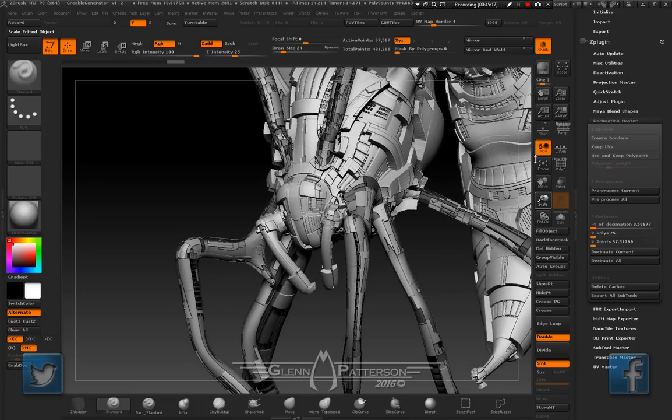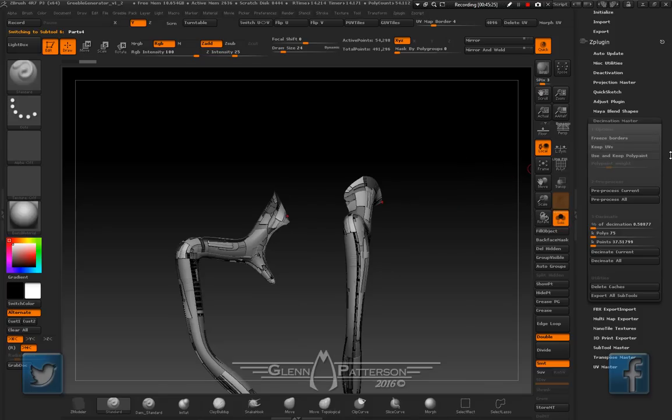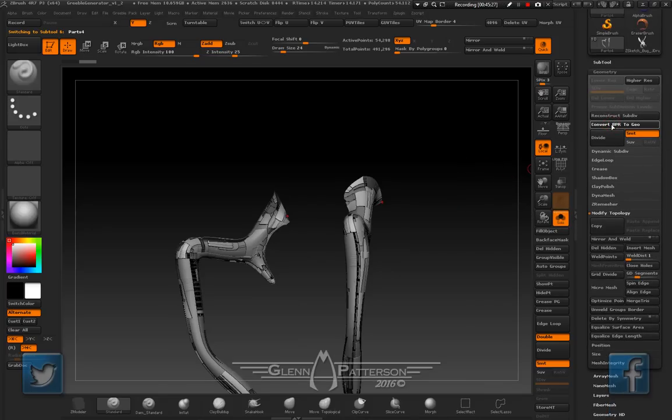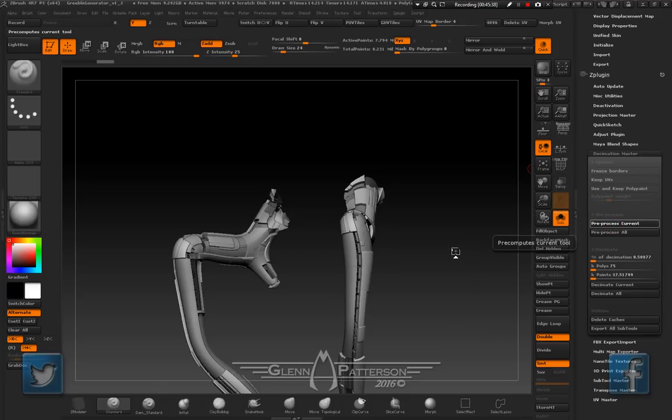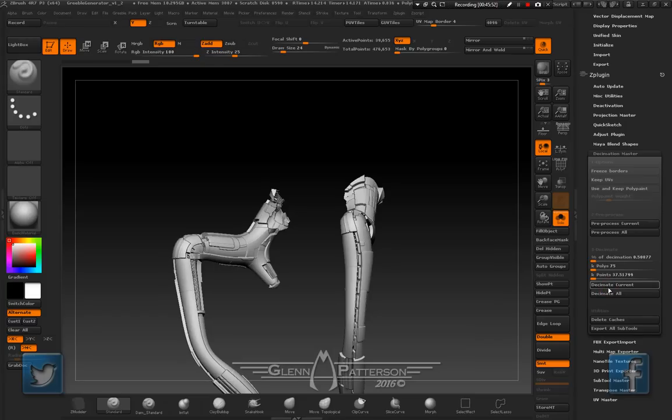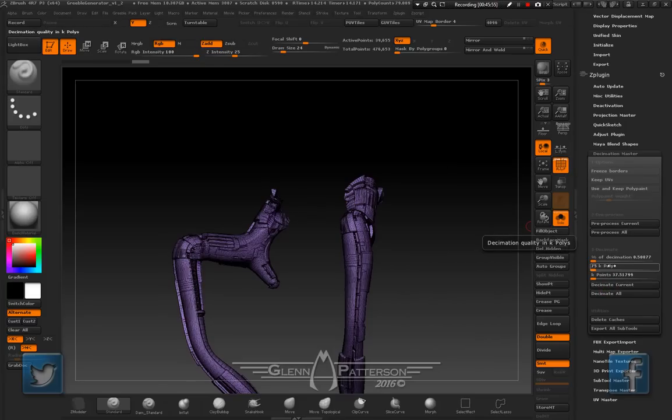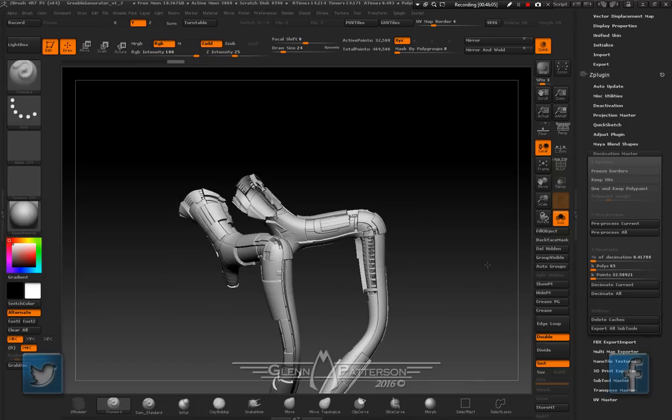He's slowly but surely coming together. And let's go ahead and start getting these arms. Solo, and BPR to geo. Alright, now let's go back to pre-process. Alright, I think we're done with that one. Let's go ahead and just decimate. And decimate current. Cool. A little dense there. And we'll take him down to 65K. Alright, looks good.